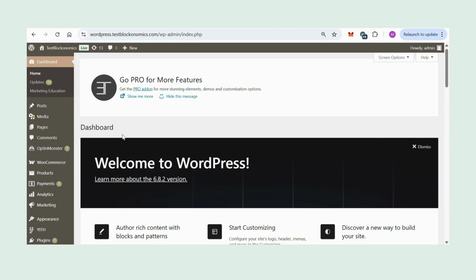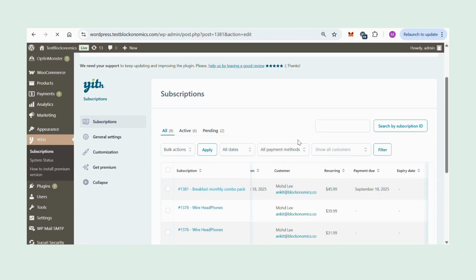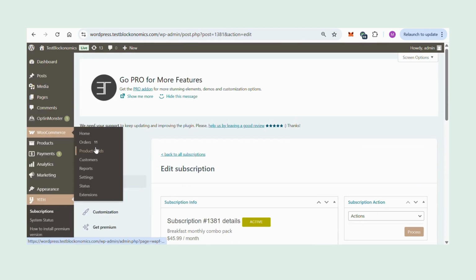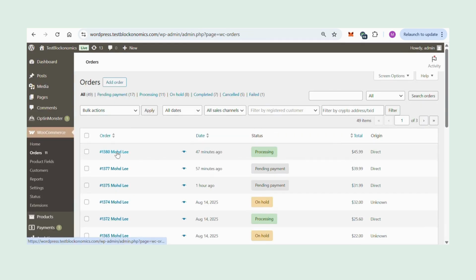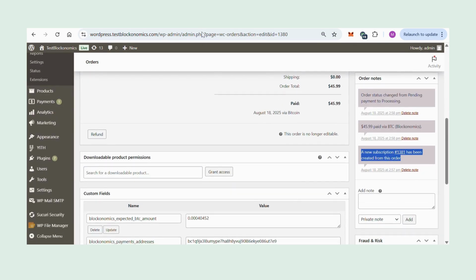Next, let's check this subscription product purchase in YITH Subscription, and there it is. We can see the transaction. If we also check the WooCommerce orders section, we'll notice that this purchase is properly tagged as a subscription payment. There you go, you can see the subscription tag for this purchase in the order notes.